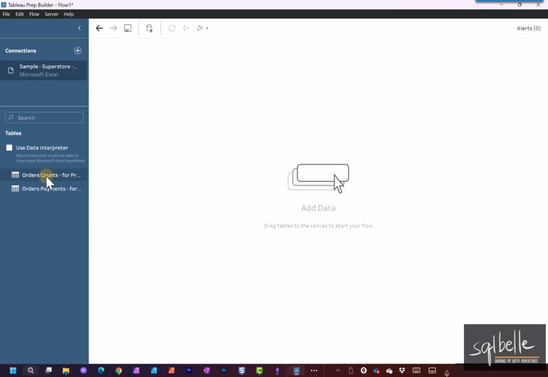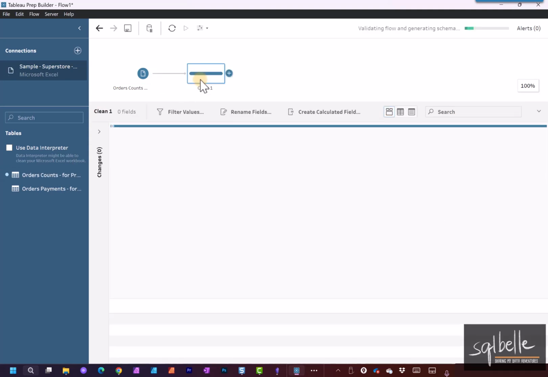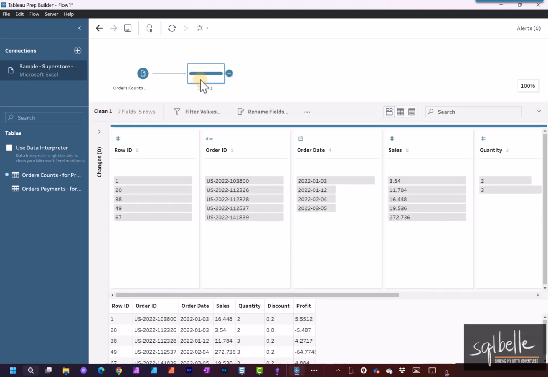So let's drag this table over. And let's just add a clean step so we can preview the profile. Let's preview this in Tableau Desktop as well so we can see what we can generate out of this original dataset. So let's right-click on the clean step, preview in Tableau Desktop.